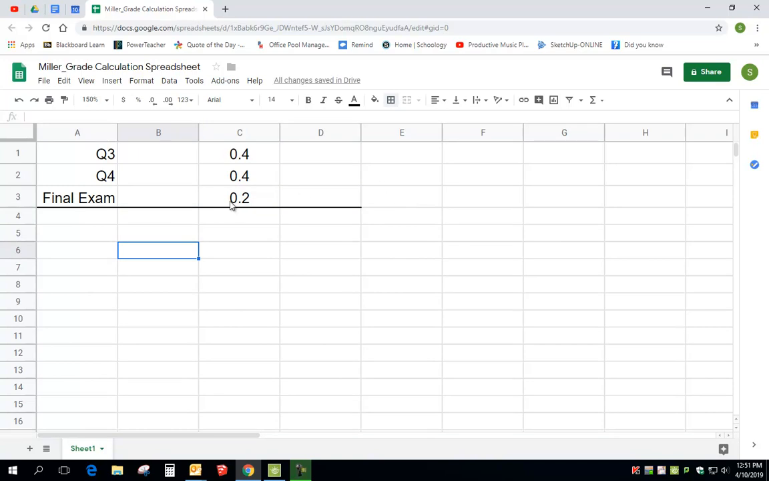Okay, so what we're going to do is put some numbers in here. Let's say I had 85 in the first quarter, or third quarter in this case, and then I struggled and got like a 65 in the second quarter, or quarter 4, and let's say I got a pretty good grade, like an 80 on my final exam. All right, so I've got 85, 65, and 80. Those are my 3 scores.